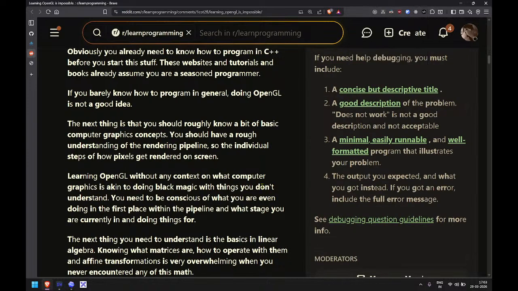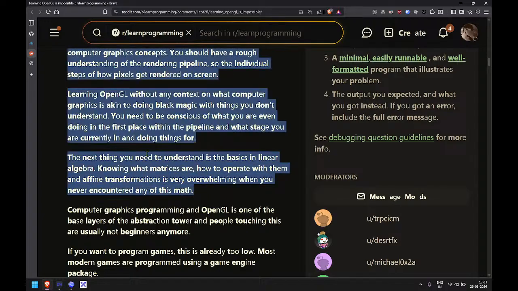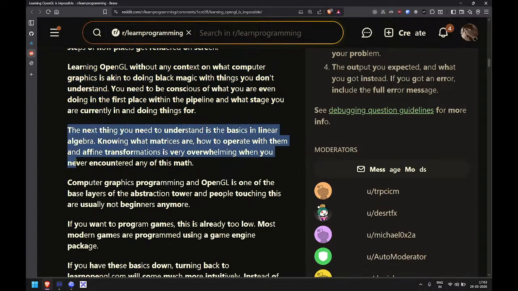Learning OpenGL without any context on what computer graphics is akin to doing black magic with things you don't understand. You need to be conscious of what you are doing even in the first place with the pipeline and what stage you are currently in doing things for. The next thing you need to understand is basics in linear algebra. Yep. Knowing about matrices or how to operate with them, transformations. It's not overwhelming because I know it. I was good at high school math a lot.